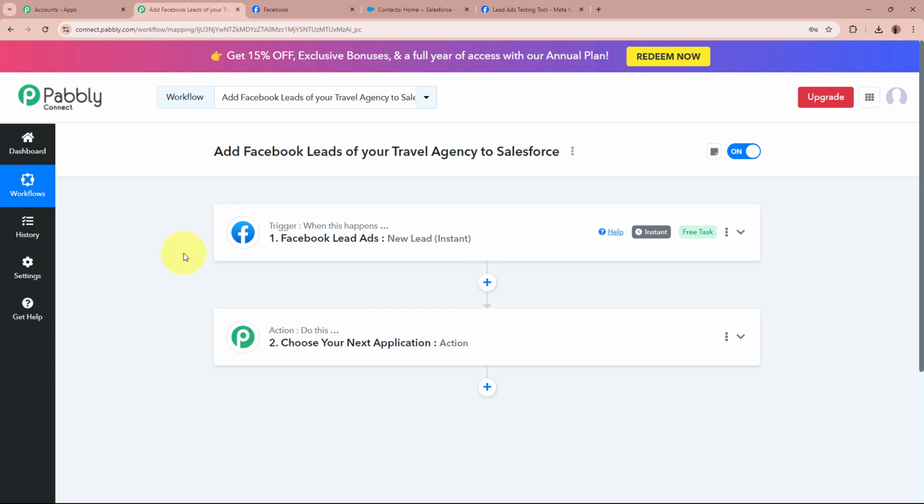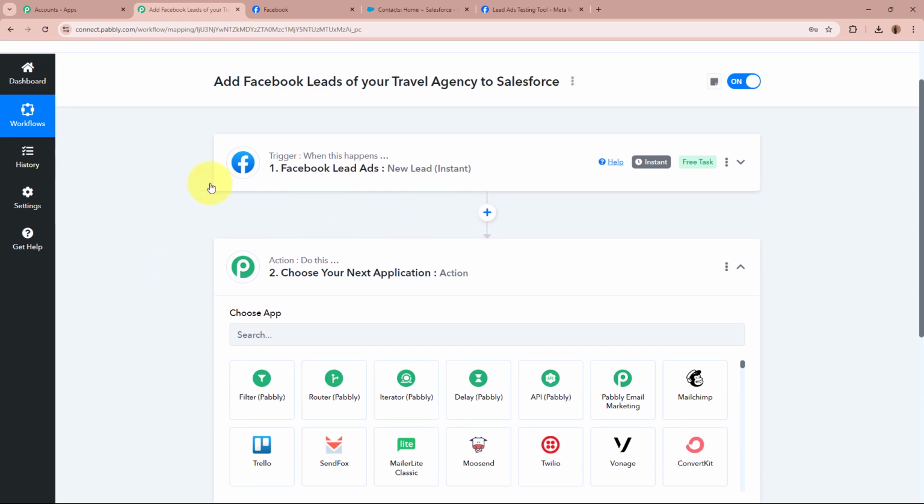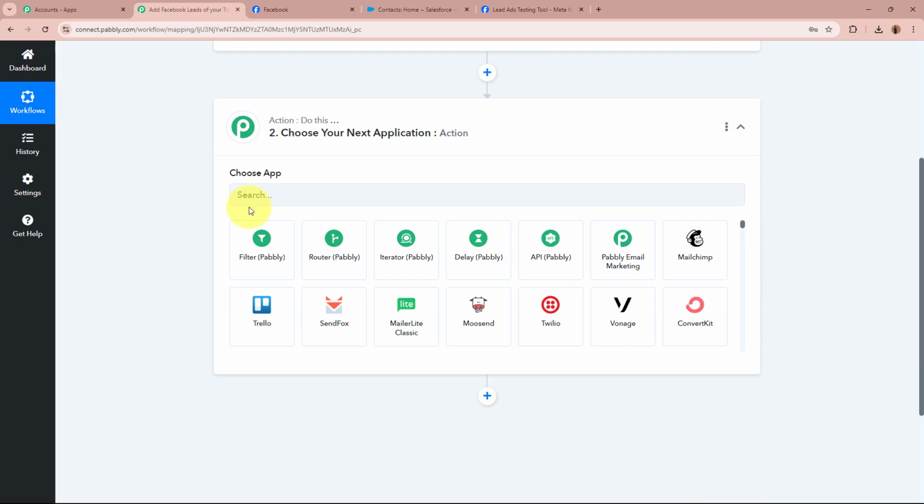Now, whenever a new lead is generated with the help of Facebook lead ads, automatically and instantly Pabbly Connect is going to capture the response in a similar manner. Okay. So now the trigger setup is done. We need to set up our action step. Our objective is to create a contact of the lead that is generated with the help of Facebook lead ads.